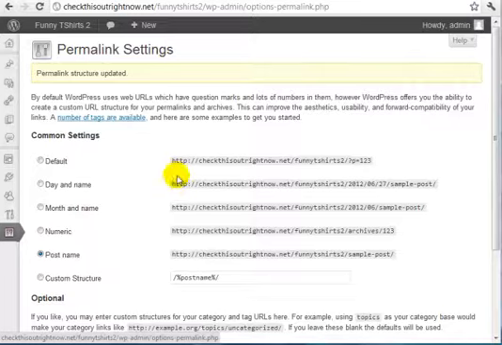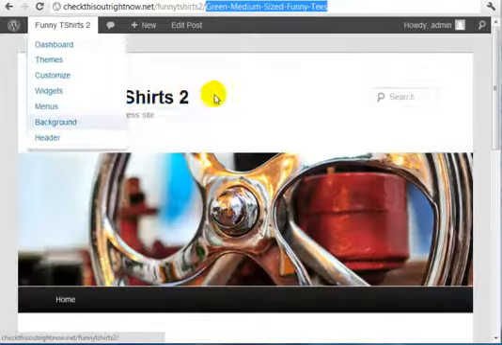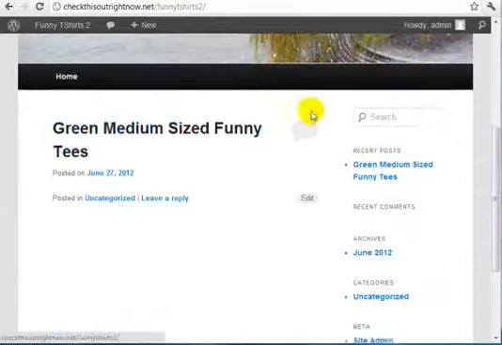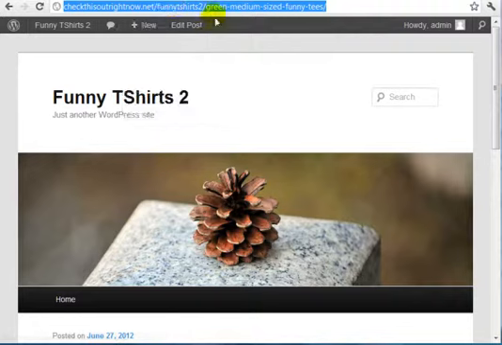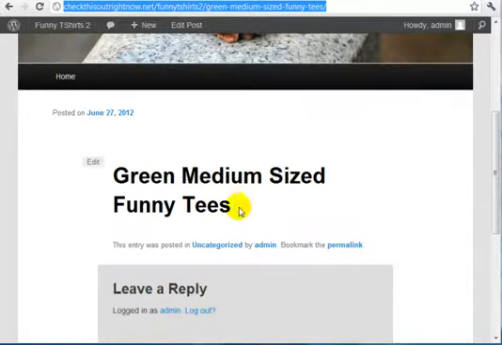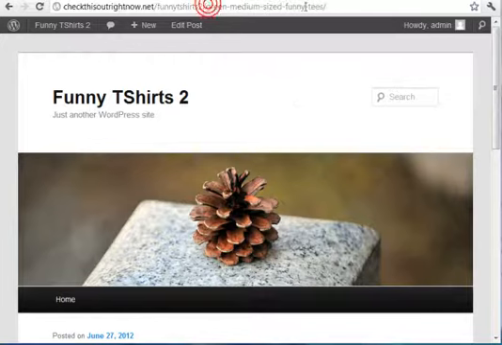Now that the permalink structure has been updated, let me show you it in action. If I go back to the live site, refresh the page, and click here, if this is successful, look at the top here: funny-t-shirts/green-medium-size-funny-tees. So as you can see here, the title has been updated to appear in the link. So now it is a search engine friendly link. Great. So from here on out, all the posts and the pages that you create will be search engine friendly.